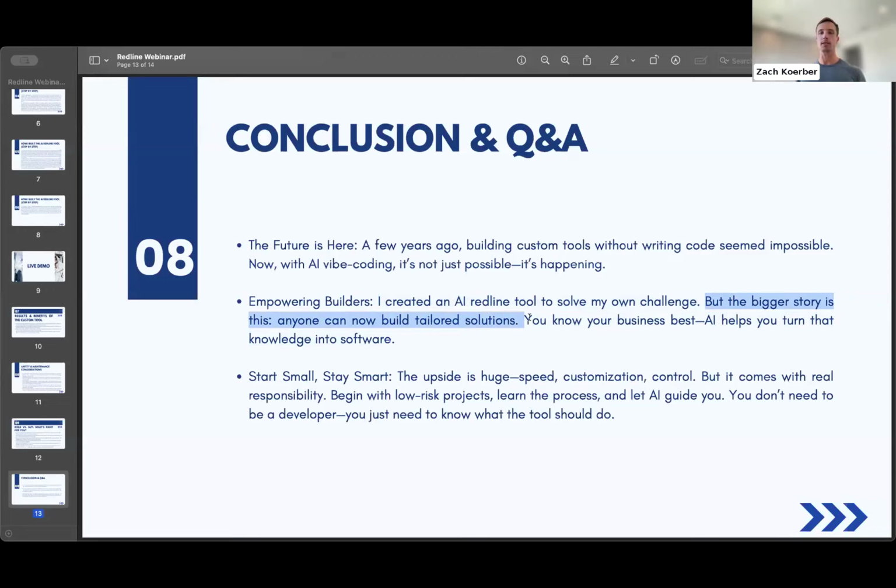You guys know your business. You guys know how you operate. You guys know what's important to you. This AI now allows you to take any messy process, any time-consuming process, and you can pump it out into a tool in just a few seconds. The upside is speed, customization, and control. But building your own tool comes with real responsibilities.